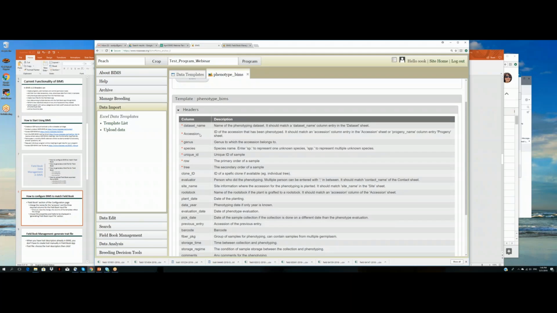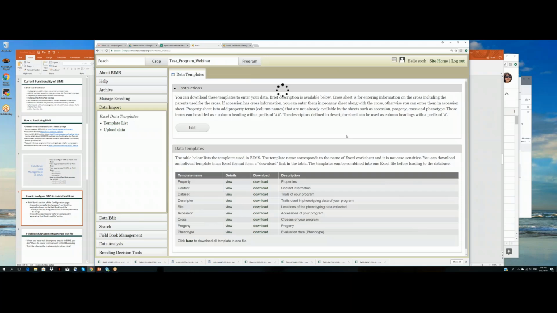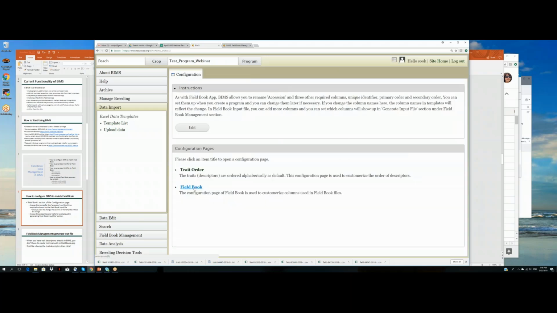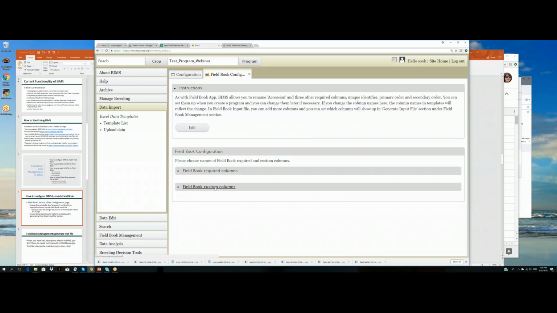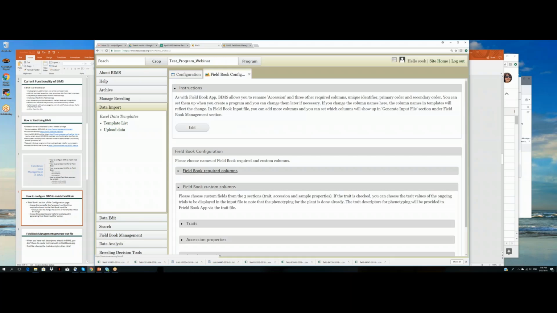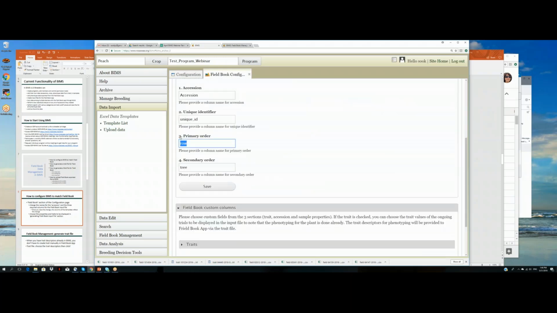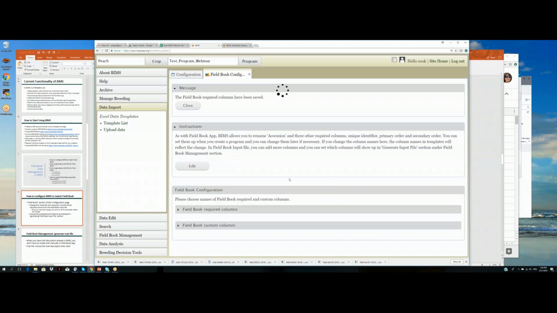You can call it like germplasm, then you can change it. But I want to change it back because in this program, what I use is exactly primary order, and then secondary order. Okay, so I changed it back.